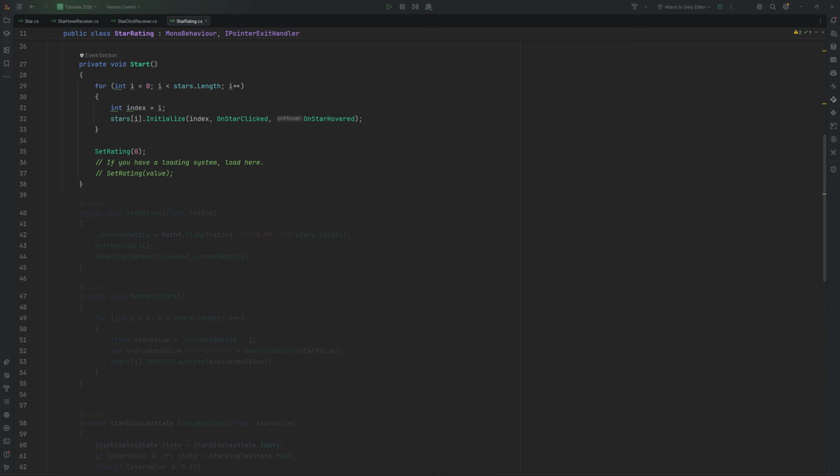Once that is done, it sets the rating to 0. If you have some kind of save system, you will be able to use the public SetRating method to set it to whatever has been saved, but I won't cover saving and loading here. SetRating makes sure we get a value between 0 and the maximum amount of stars in the array, refreshes the visuals of the star, and calls the onRatingChanged event with info about the rating value.